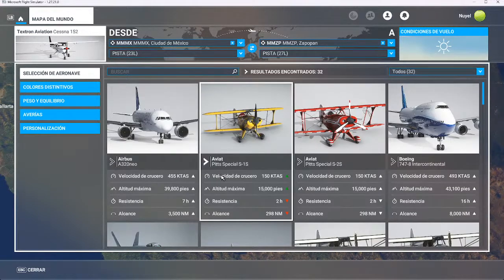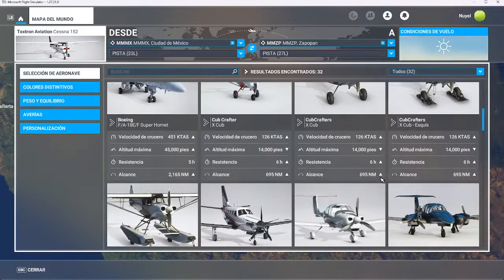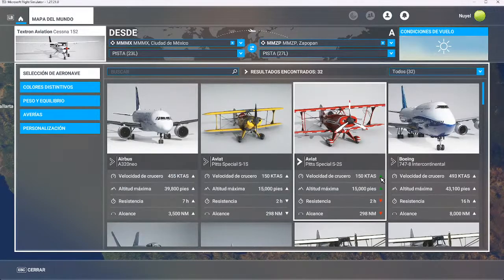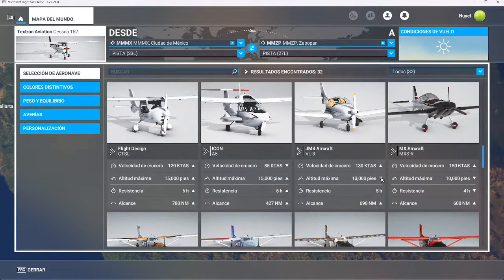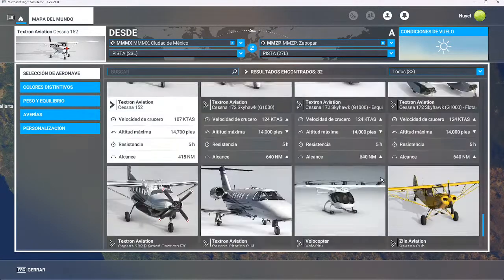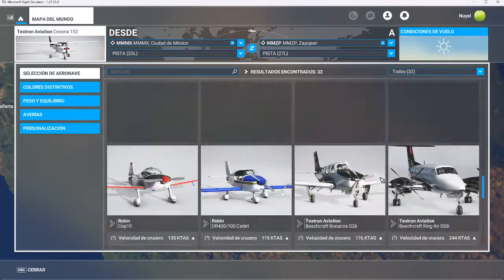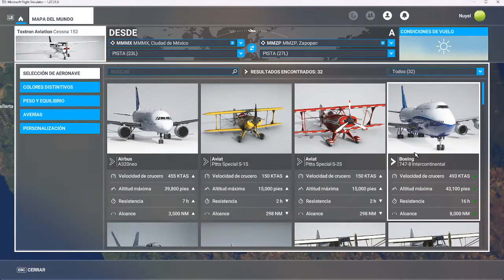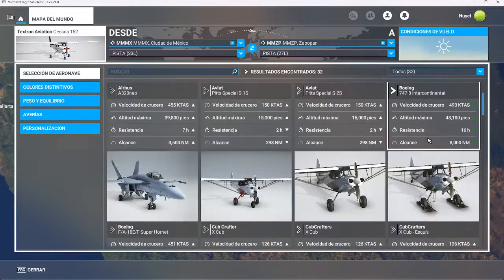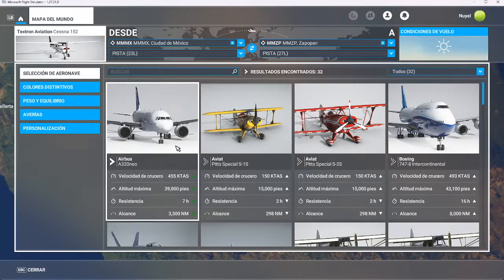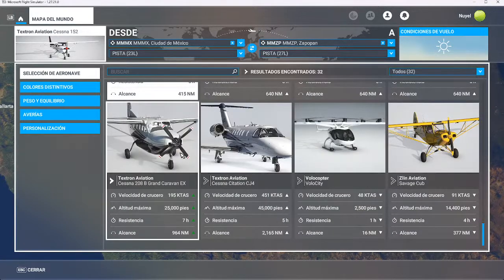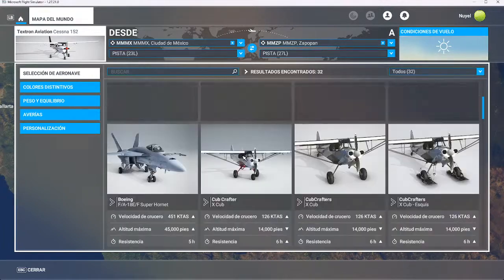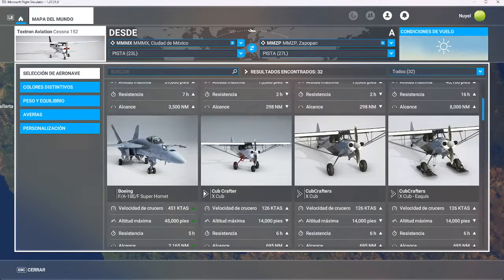Tomemos el que sea más rápido. 493. Ok, el más rápido sería el Boeing, pero volar esto va a ser demasiado loco. El segundo sería el Airbus, pero no estoy entrenado para esos aviones. Creo que por el tema de agilidad voy a tomar el Super Hornet.